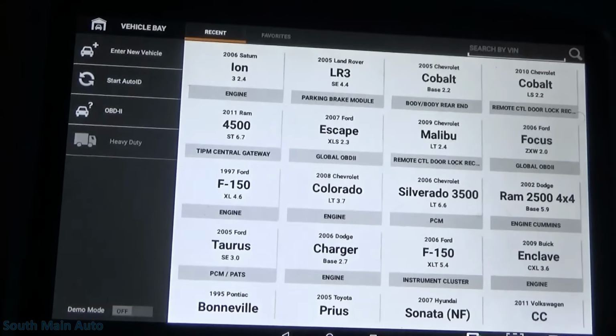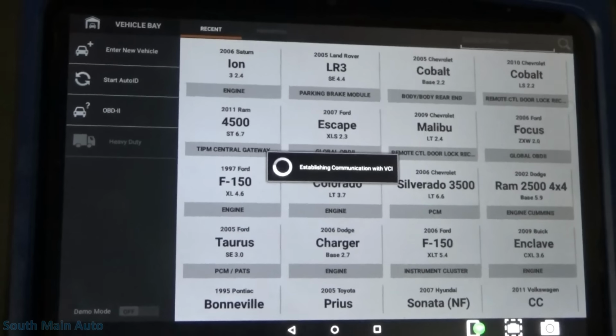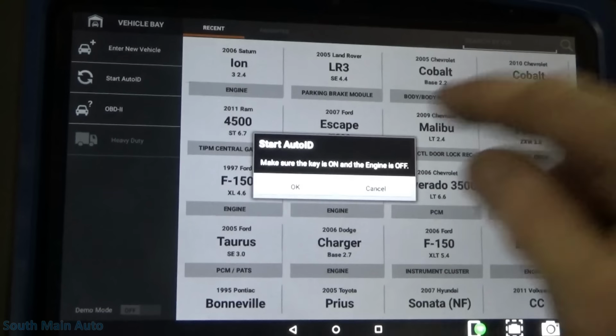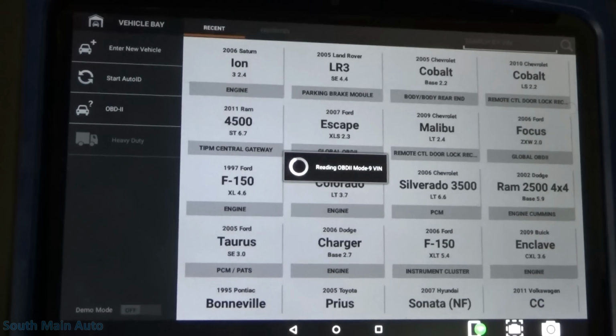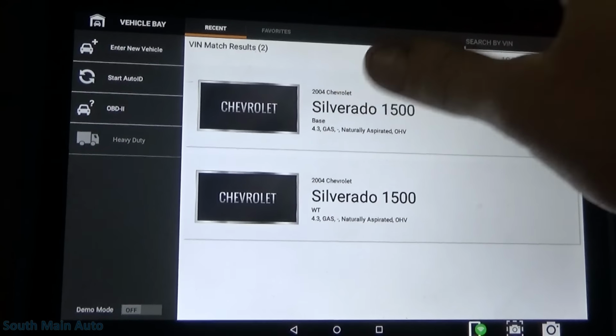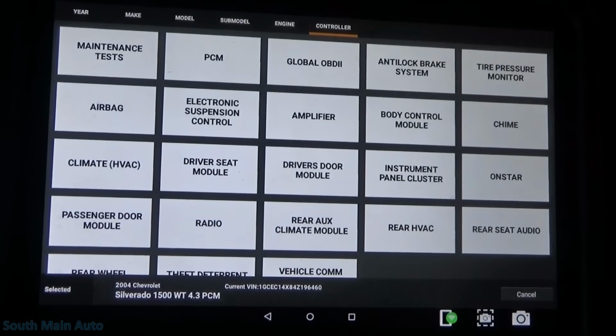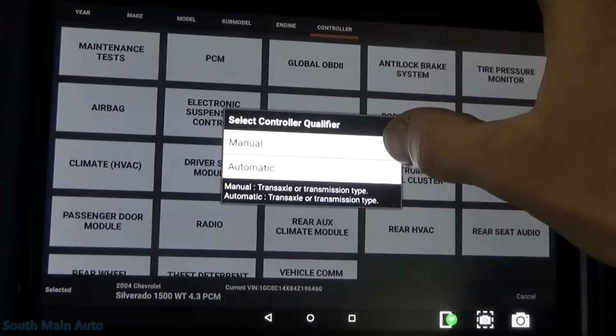The low fuel light is on. On a GM, you don't know if that's because it's broke or if it's just out of gas. Could be either one. I believe this is the WT. You got a rubber floor and a stick shift. Come on, focus, baby. There we go. We'll go right into PCM. Use a manual.